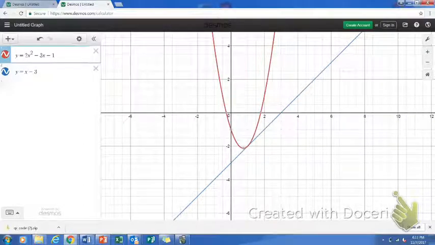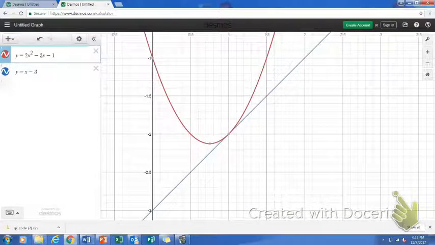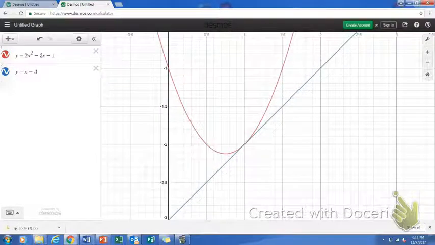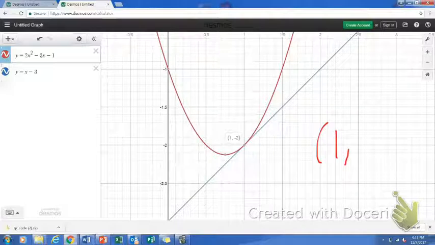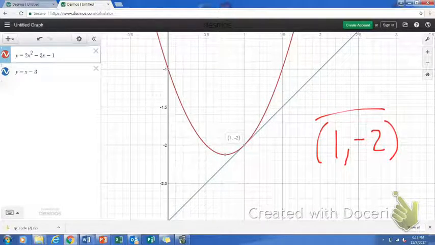But really what I'm interested in is I want to take my two expressions and zoom in, and what Desmos will do is it will actually automatically populate the intersection here. So Desmos is telling me that my intersection of these two lines, there's only one, and it's telling me that it occurs at 1, negative 2.